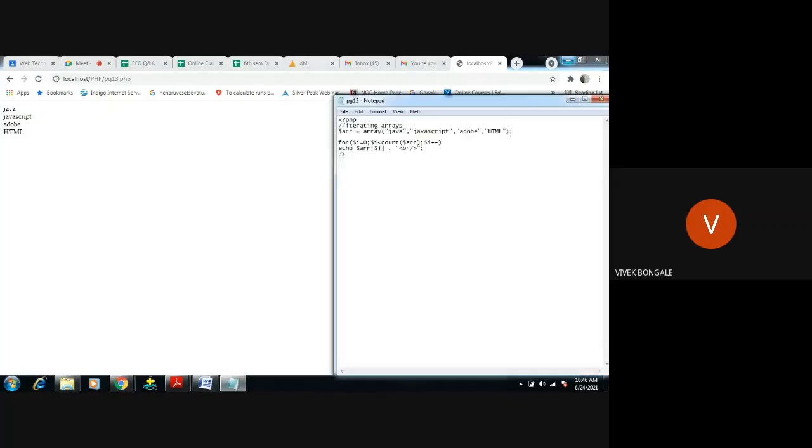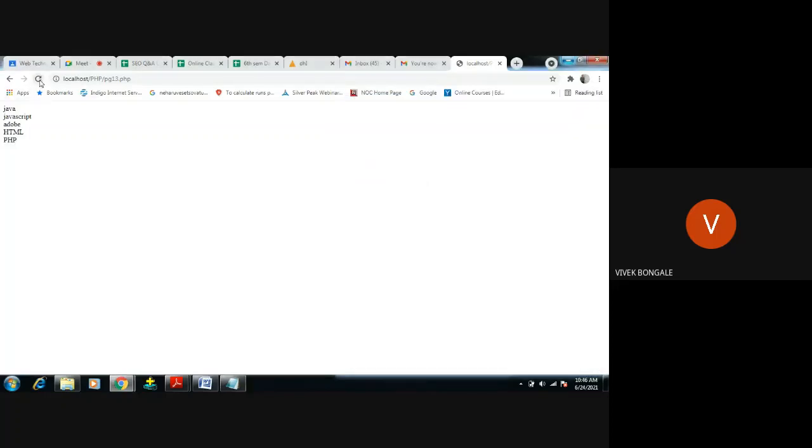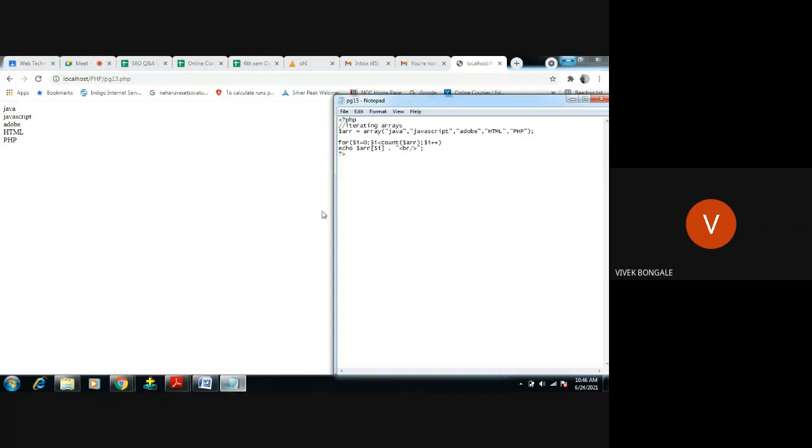Okay, for difference, I'm adding one more value like pH, right? So it should display the value there. Got the value like pH, right? So now this is what we are given. We have iterated a numeric array value, correct? So what if we want to use the same thing in an associative array?